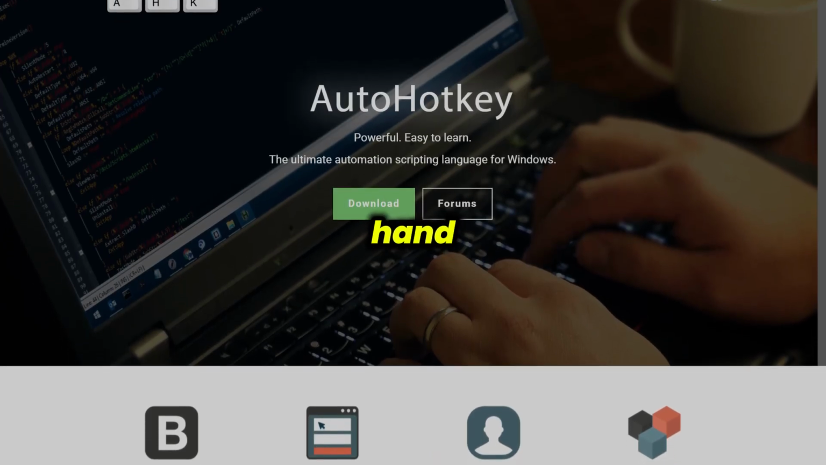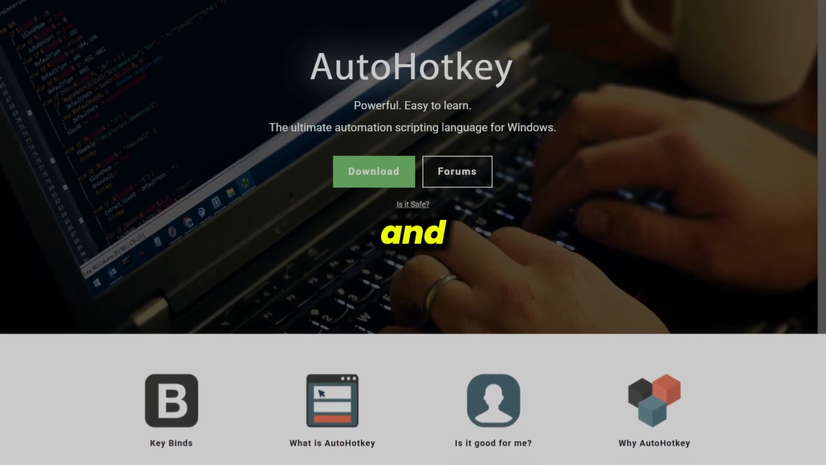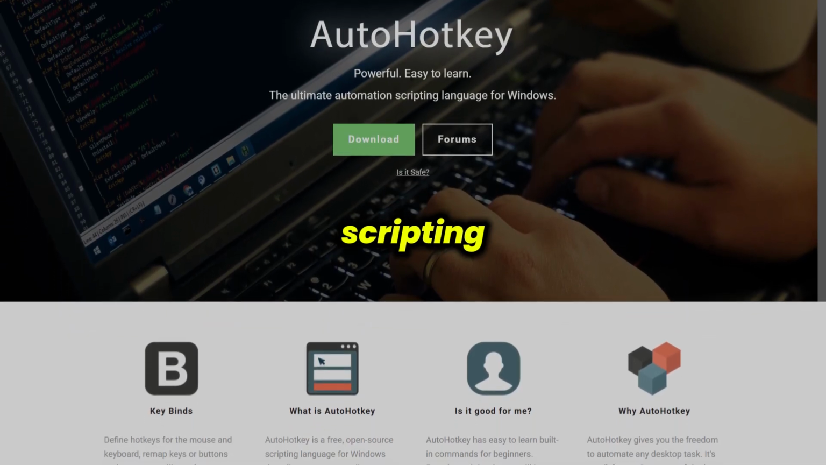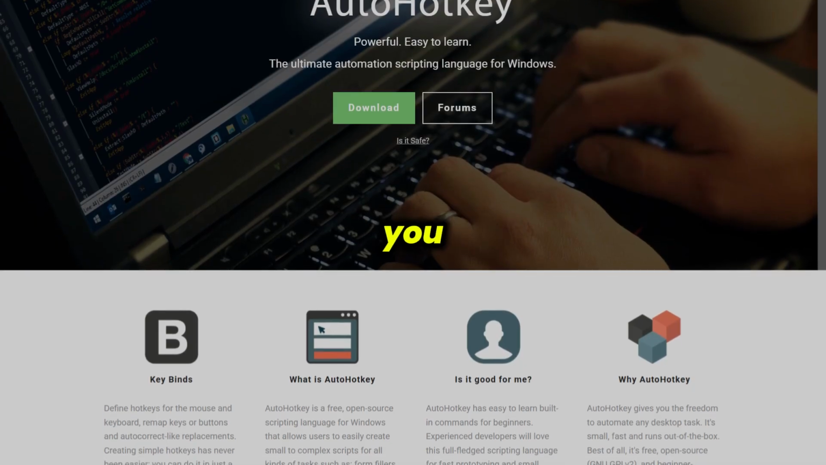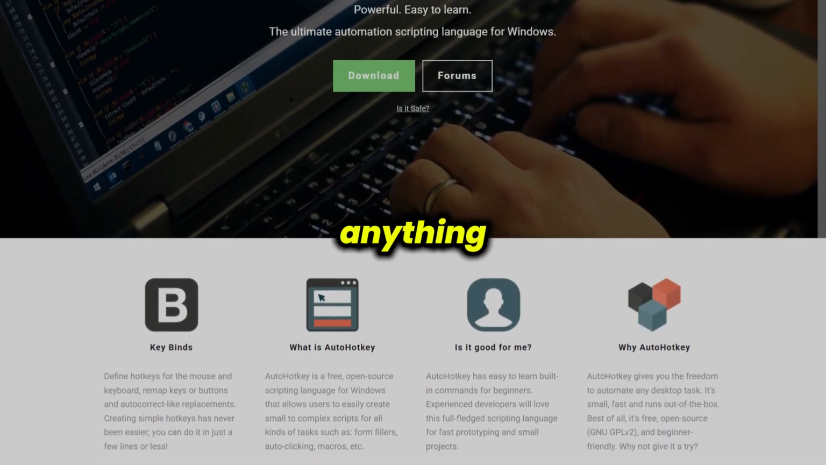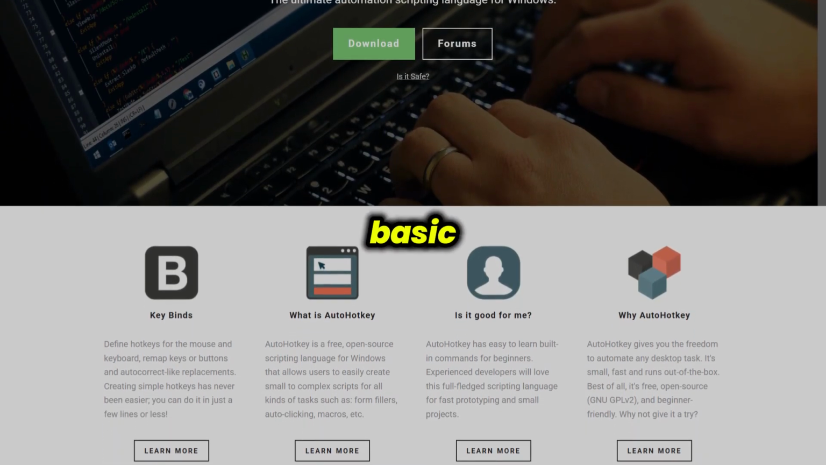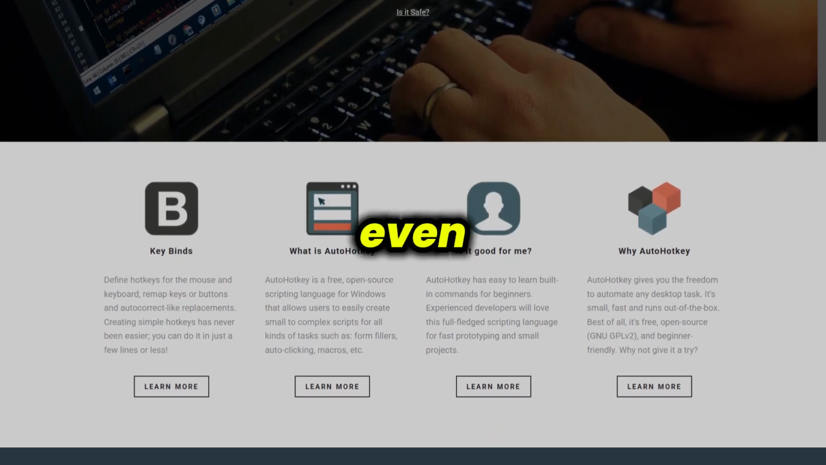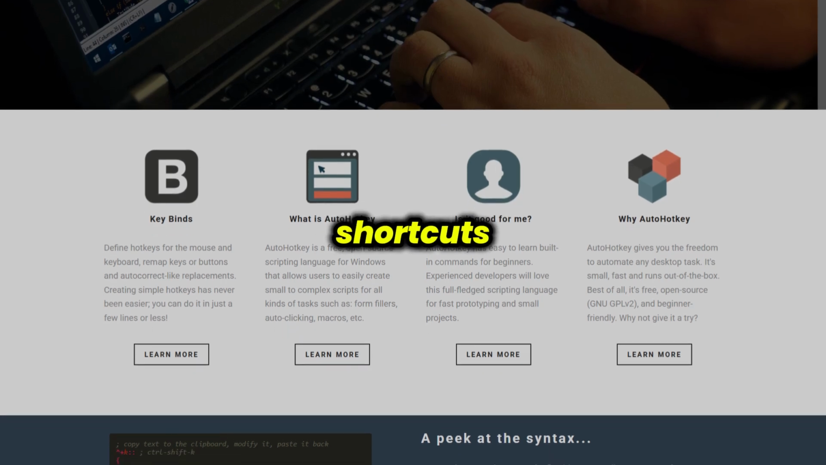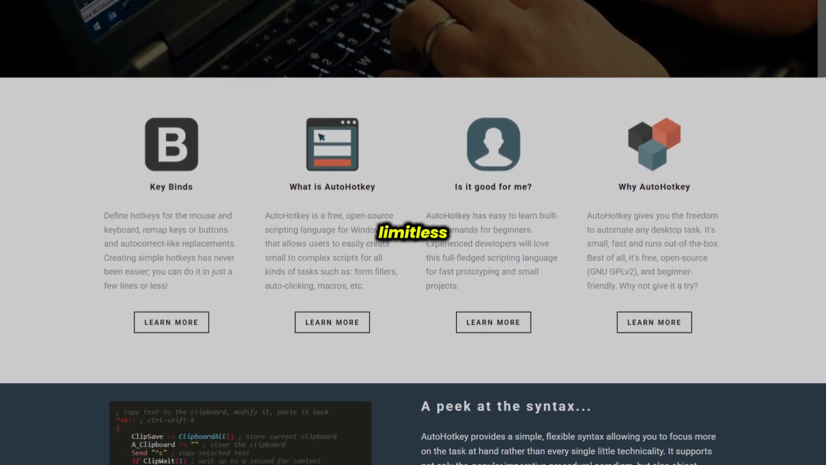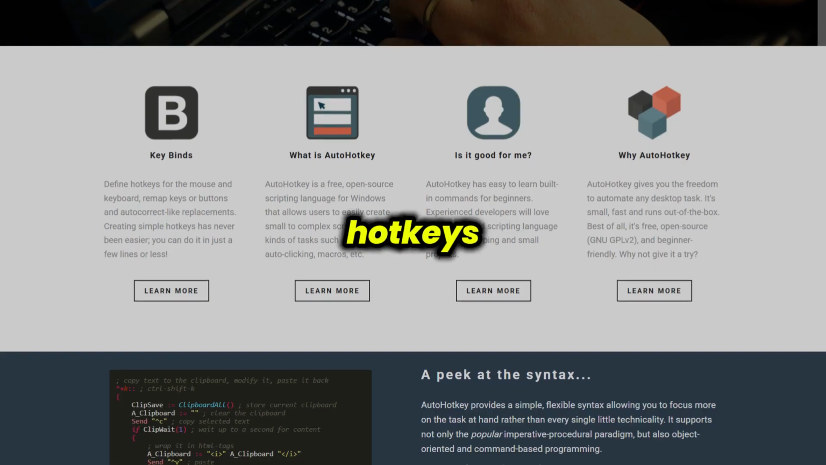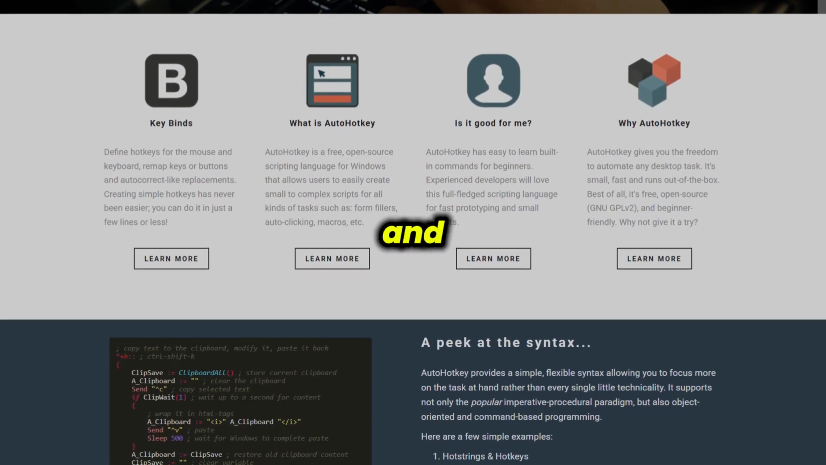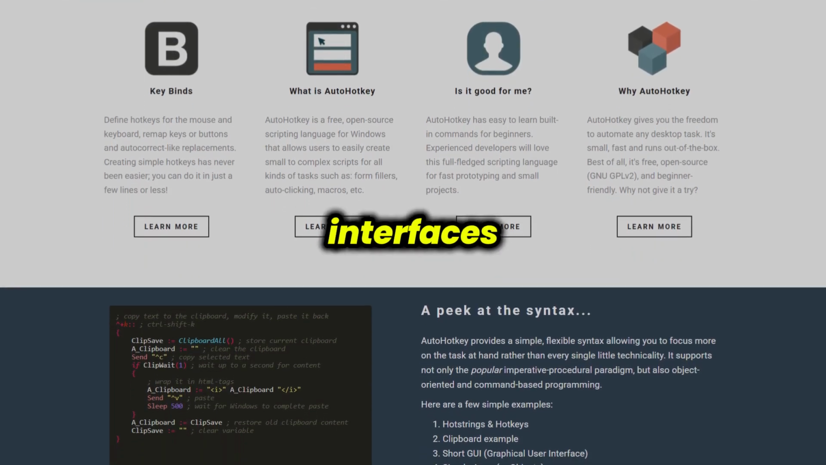AutoHotKey, on the other hand, is a powerhouse for power users and those who aren't afraid to dive into scripting. With AutoHotKey, you write scripts that can automate almost anything on your Windows PC, from basic keystrokes and mouse clicks to launching programs, manipulating files, and even creating custom keyboard shortcuts. The flexibility is almost limitless. You can set up hotkeys, create complex macros, and even build small apps with graphical interfaces.